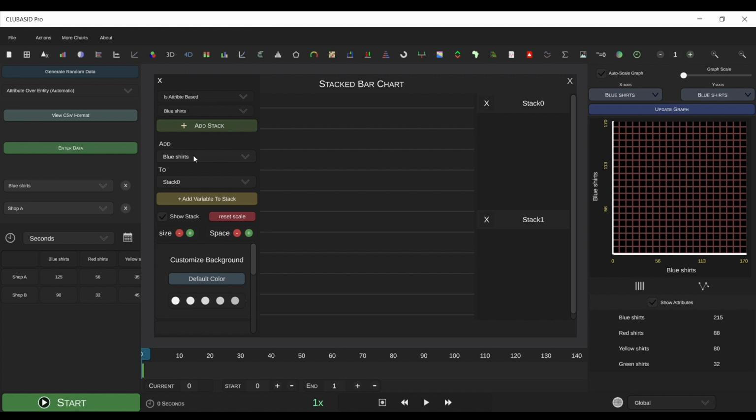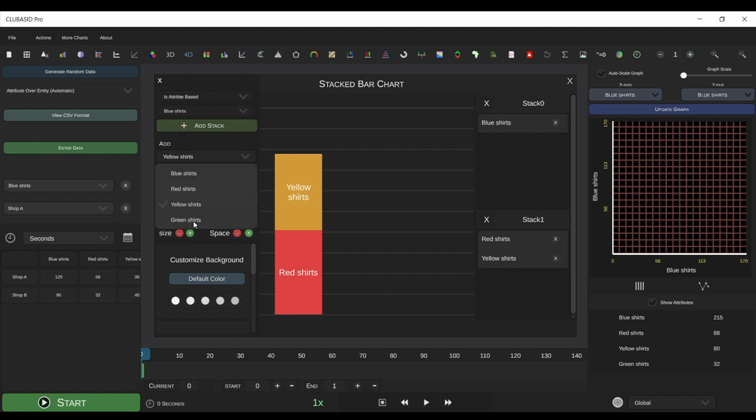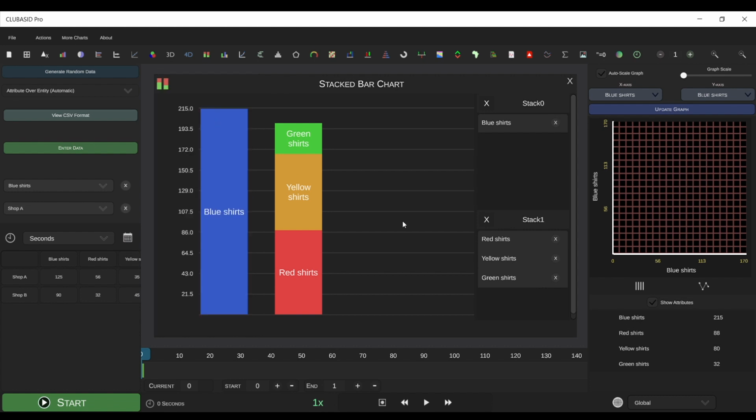We want to add blue shirt to stack 0, and we want to add red to stack 1, yellow to stack 1, and green to stack 1. Now you can see the combined value for the blue shirts is more than the combined value for the red shirts, yellow shirts, and green shirts.